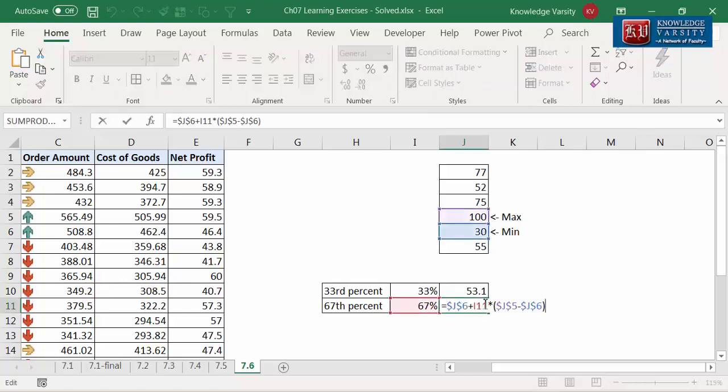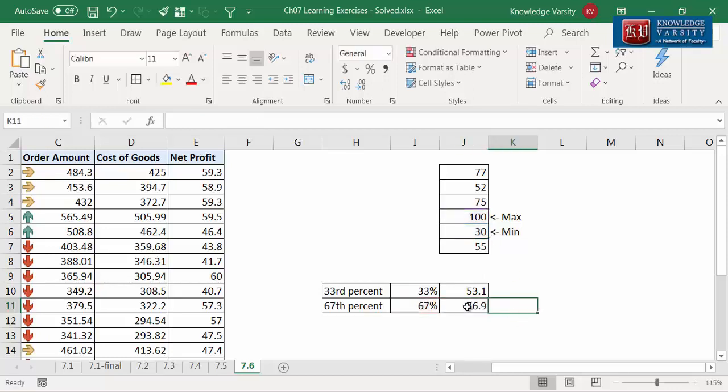The formula for the 67th percent is the minimum value plus 67% of the difference between the maximum and minimum value. So in this dataset, the 67th percent value is 76.9. A number in this dataset will be highlighted as an up arrow if its value is more than 76.9, and the cell will be highlighted as a down arrow if its value is less than 53.1. If the value is in between 53.1 and 76.9, then it will be highlighted as a flat arrow.